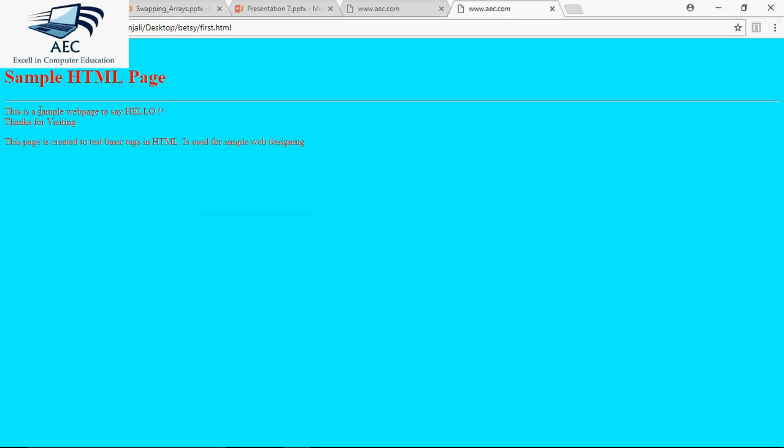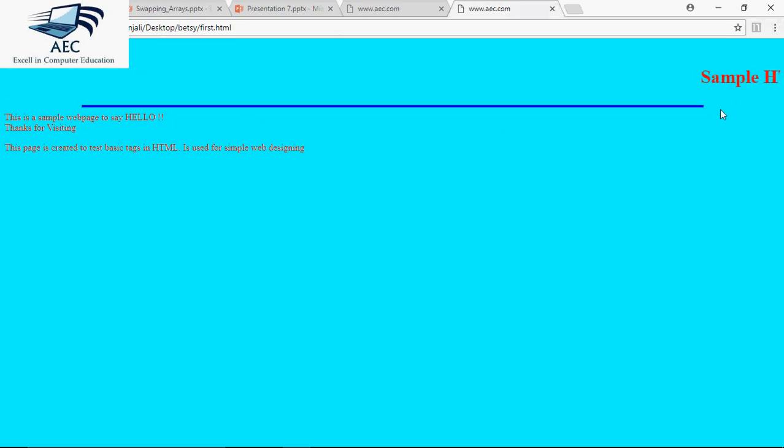Now let's view it again. So you can see the sample HTML page is scrolling. This is scrolling because of marquee. This blue line is coming because of HR, and that's it. And the size of the line is 80% of the screen. So this is how we use the basic tags in HTML.